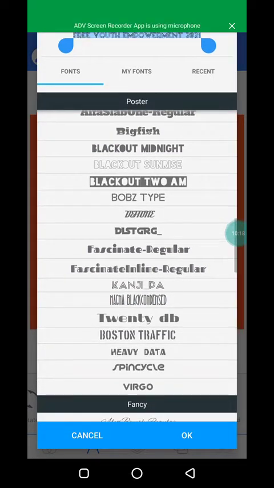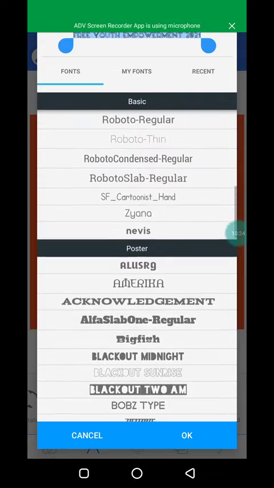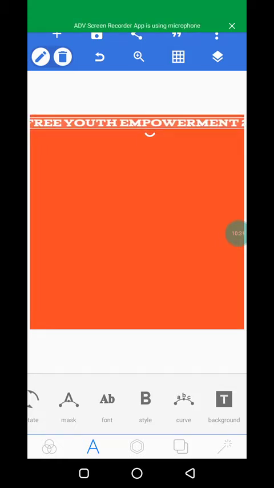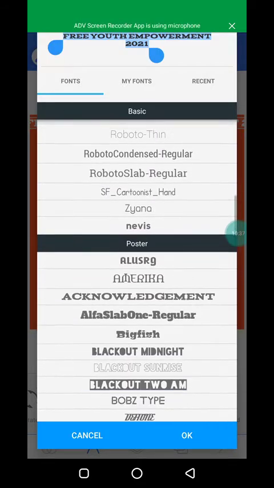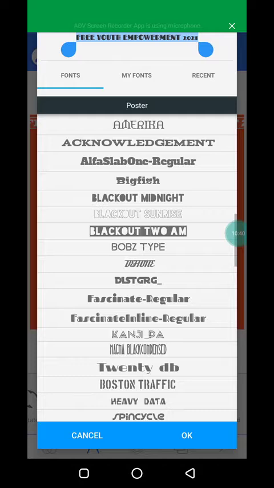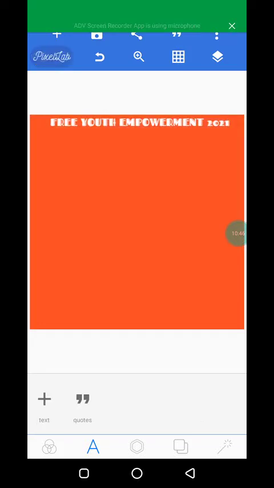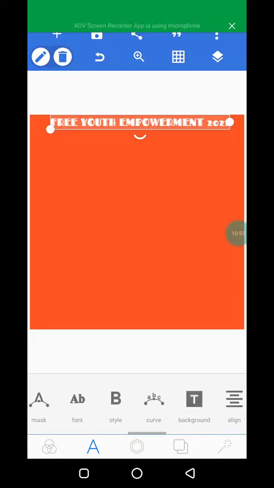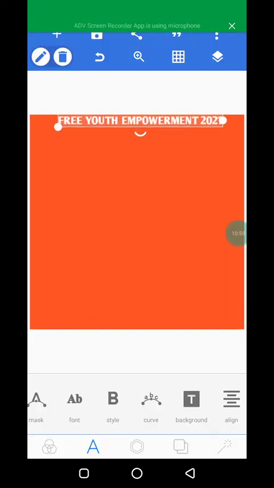I'm trying to see something that will work with what I want to go with. Let me see this one. No, this one is too wide. Okay, should I use this one? Okay, let me use this one. No, let me change the fonts. Okay, let me use this one now. Something simple. So yes, now I've been able to change the fonts.